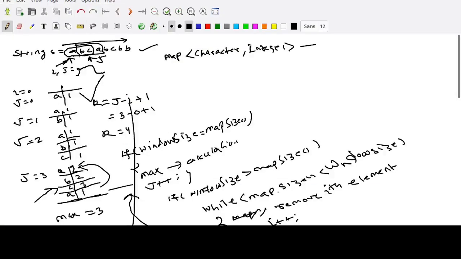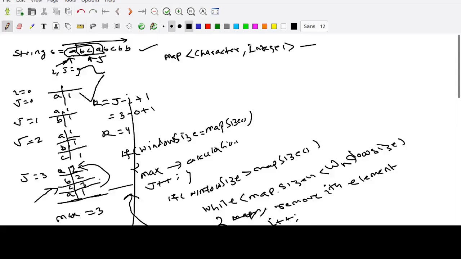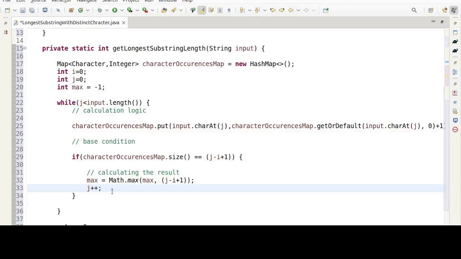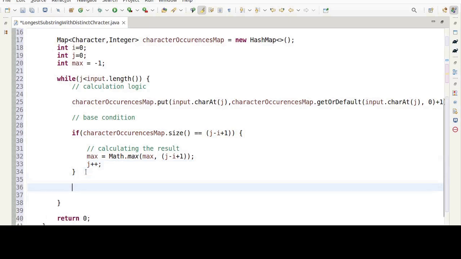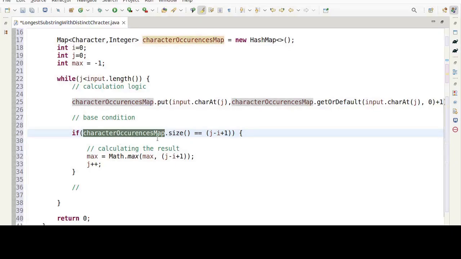If we see here, we have calculated till c now, right? We have calculated till c. This condition will be satisfied when j reaches this point, c. So at this position we are calculating the max, and we need to check further. So that's why we have to increase j plus plus. Now if this condition is not satisfied, like initially there was only one character in the map, so this condition will definitely fail, right?